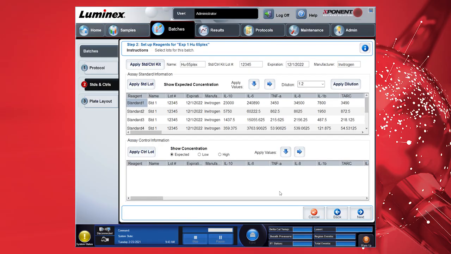This will take you to the standard info section that you created in the protocol setup. Check the standard lot if it is the correct one. The dilution factor dropdown will default to a 1:2 dilution, but the concentration of the standards will have applied a 1:4 dilution, as this was applied previously in the protocol section. You can use the Apply Standards/Control Kit button to change to a different lot if desired. Click Next.